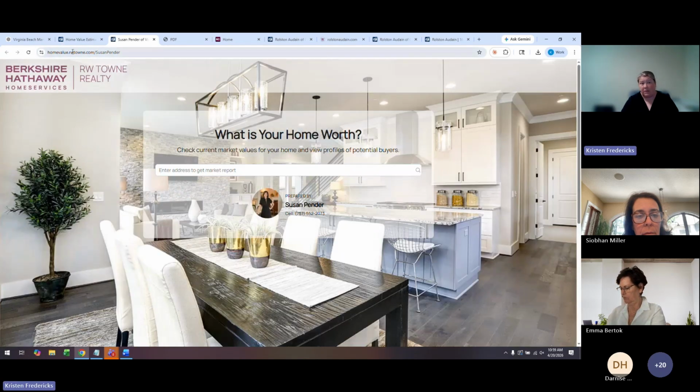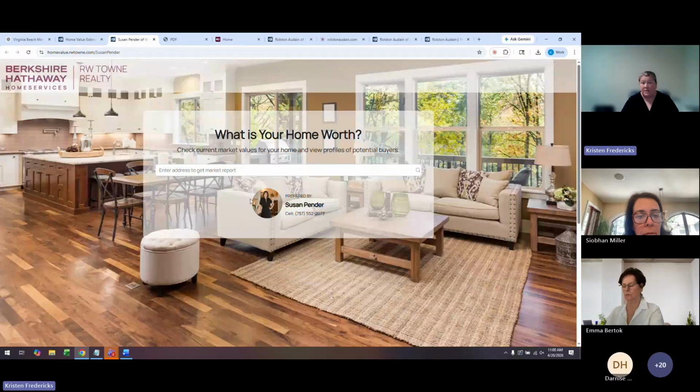and it will bring up your link, and you can certainly use this link at any time. And again, just reiterating, make sure you see your photo, make sure you see your name on here, or it's not the correct link.